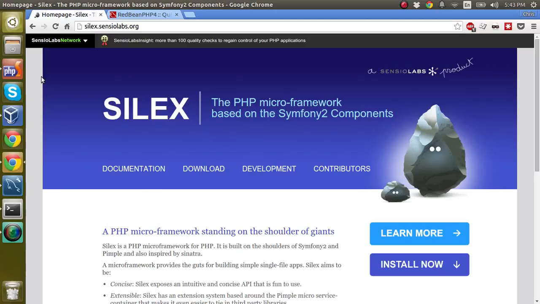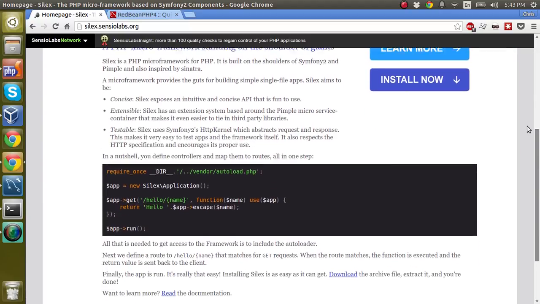Hello, I'm going to introduce you to Silex and RedBean. We're going to start from square one. So, if there's mistakes, that's just part of filming a video from beginning to end.